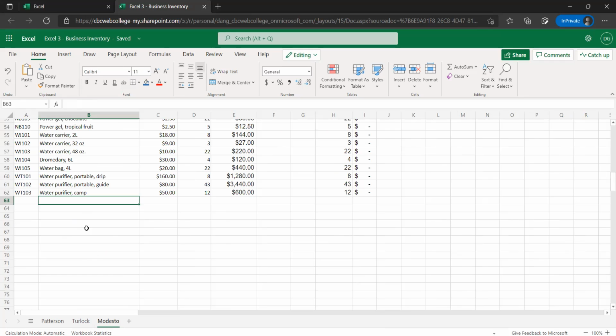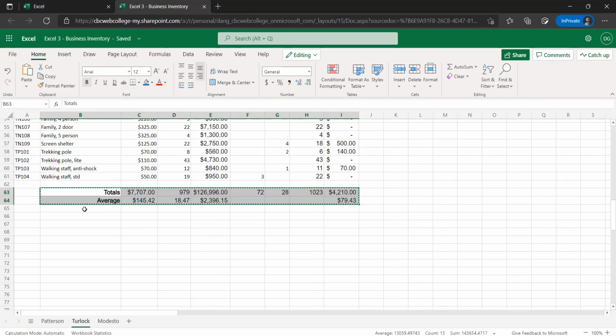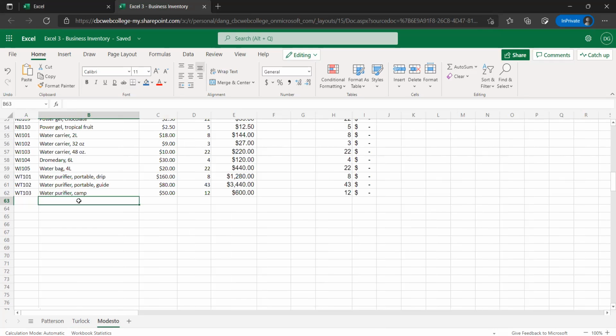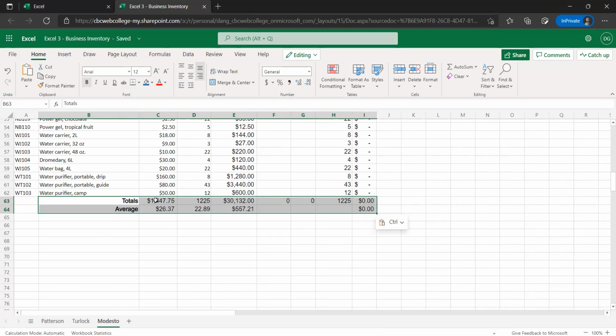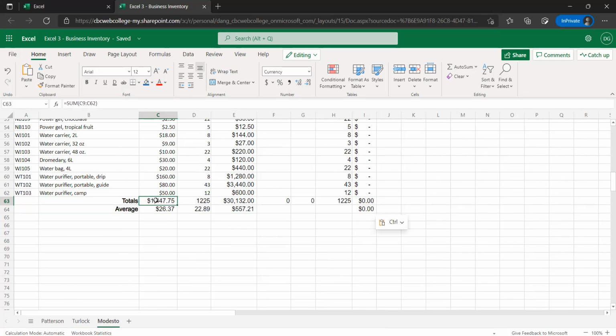Then in Modesto, I'm going to take advantage by saying, look at Turlock has almost the same as Modesto. So this time I'm going to click on B63 here and paste here. And I'll show you why. If you look at my totals here, my sum, see how it went to C9? Well, if I go to the top, that is the top.